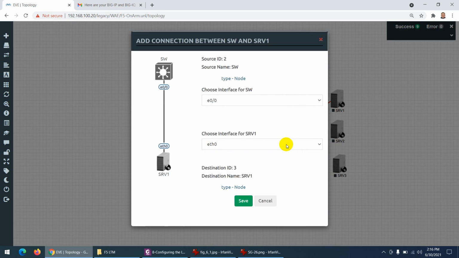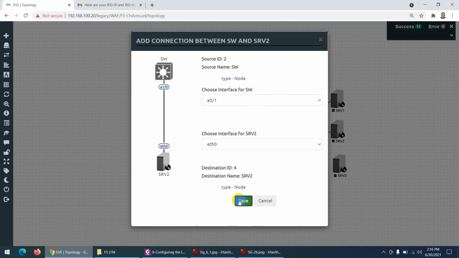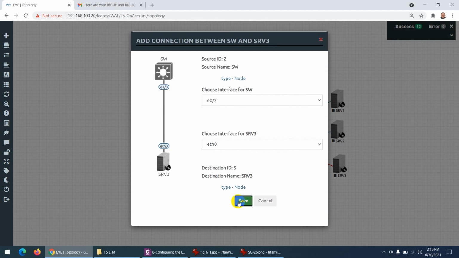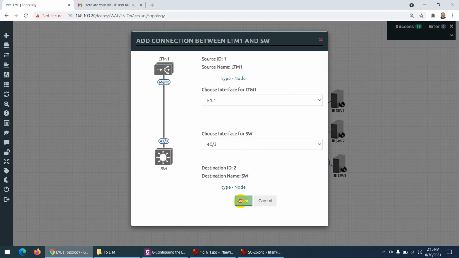So this one will go to server 1, and this will go to server 2, and third will connect one to server 3. Okay, so these servers are connected. These are my backend servers. Okay, and LTM is also connected here because of one arm deployment. So this LTM is also connected to the same switch.